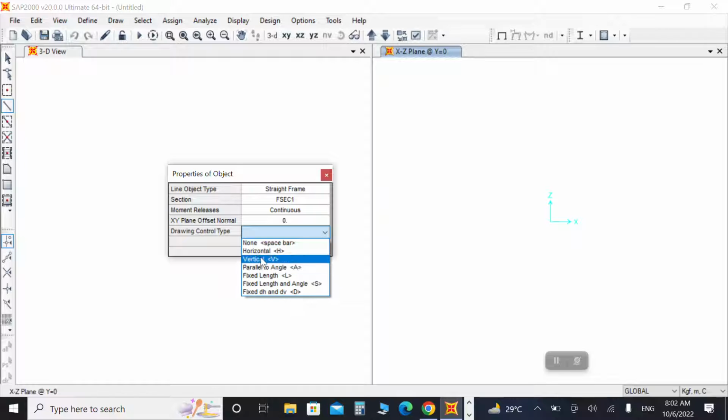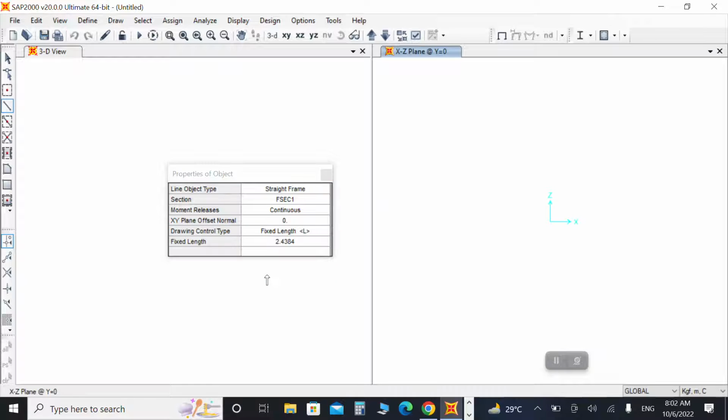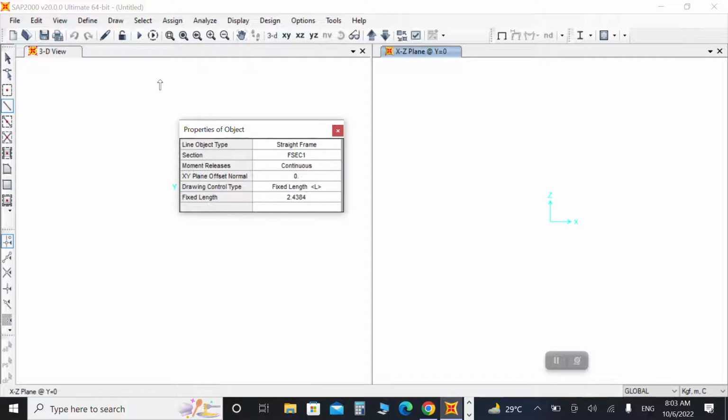So in here which option do we have to select? We can select the fixed length or horizontal. For example, we use the fixed length. First of all, you have to select in one place. For example, in here, 1 minute.